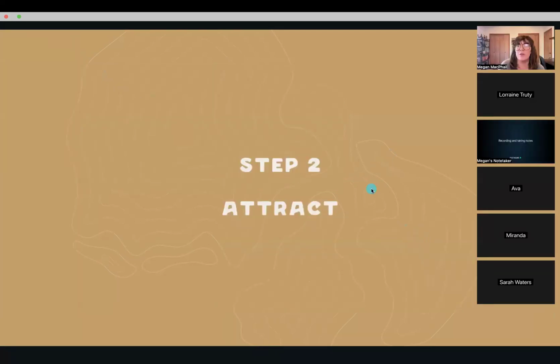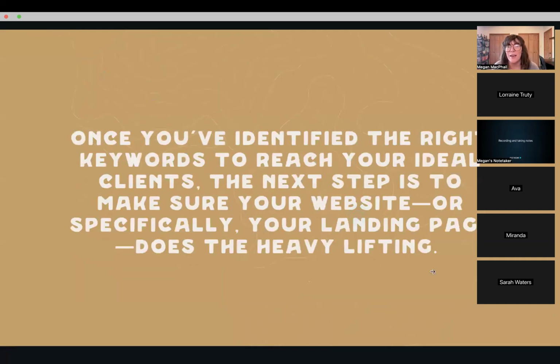So step 2 is to attract. And this is where it gets to be more than just setting up a campaign. I think a lot of people are just like, give me the step-by-step of setting up a campaign, but there's a lot more that goes into it that I want you guys to be aware of.